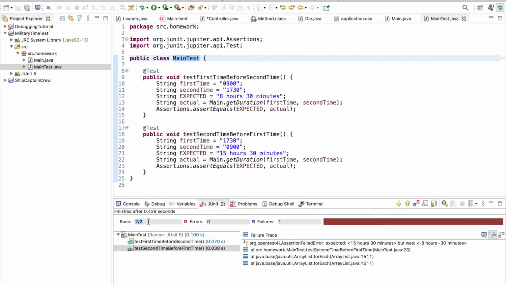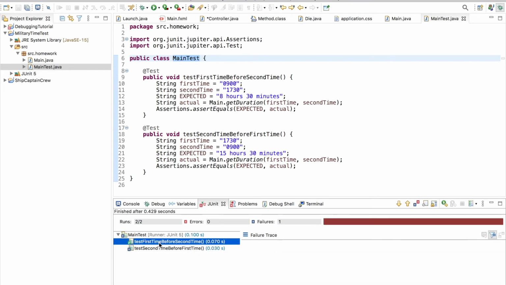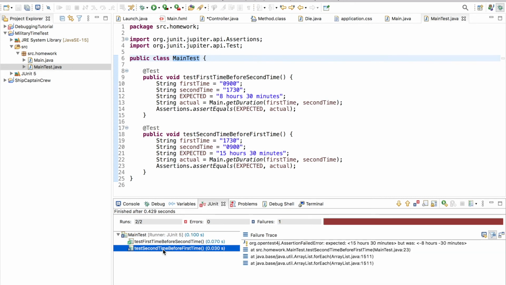Okay, so test 2 of 2 ran, but 1 still failed. So our first test passed, where the first time is before the second time. But our second test failed, where our second time is before the first time. That one did not pass, and we were expecting 15 hours and 30 minutes, but what we actually got was -8 hours and -30 minutes.